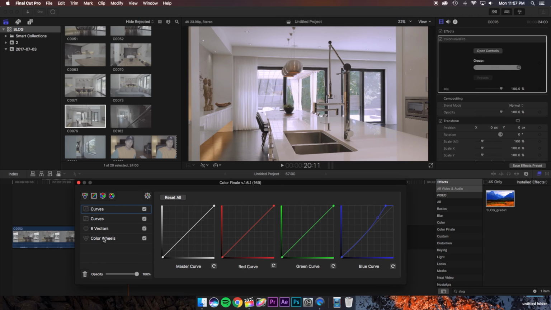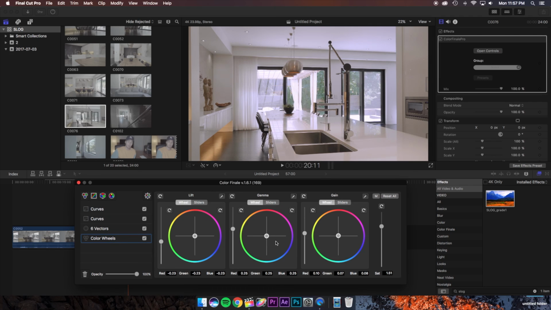Obviously with each clip you'll want to make some minor adjustments, so with this I think I would probably want to pull down these midtones just a touch and maybe bring up the shadows a little bit. And I think that looks pretty good.